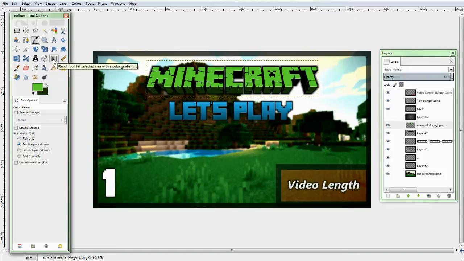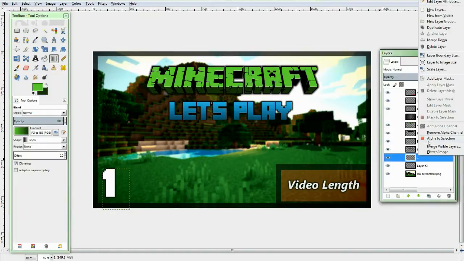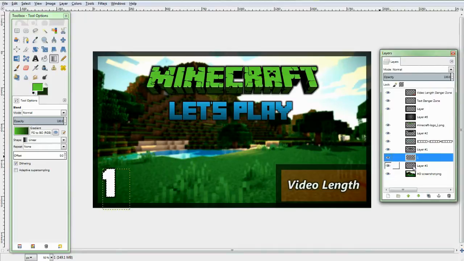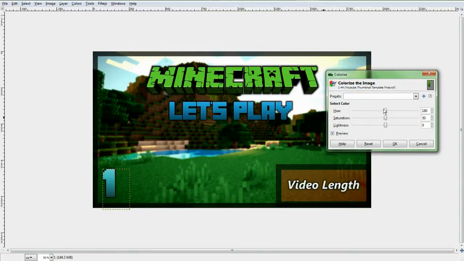Now let's use the gradient tool, alpha to selection the layer that has the white text on it. Make sure not to alpha to select the shadowy layer, and then we will drag down, like so. And now we can select none, and colorize it to however we like. So then, I believe that's about how we had the other one.